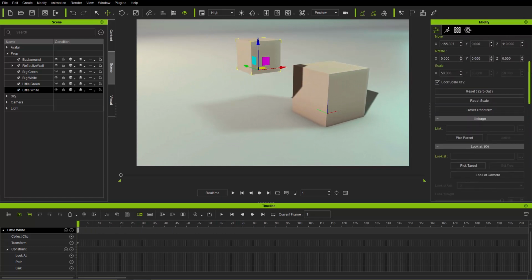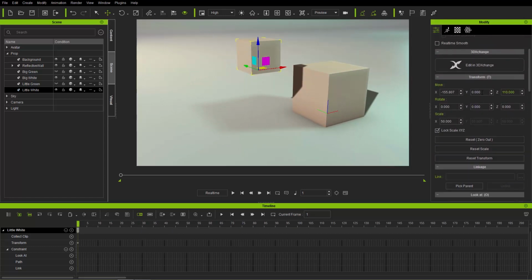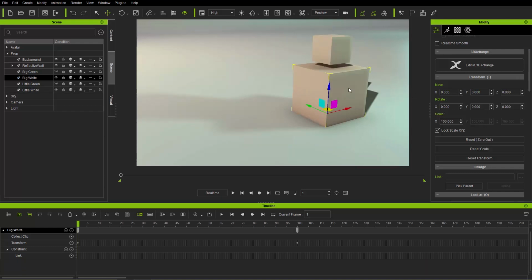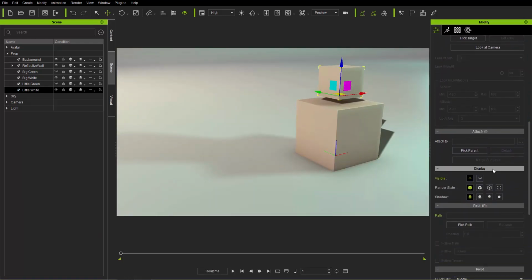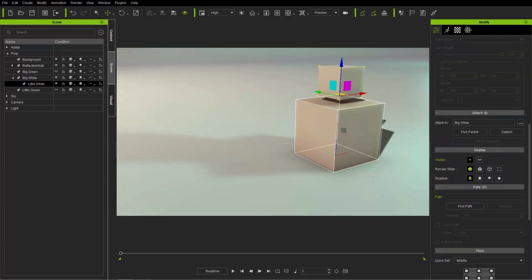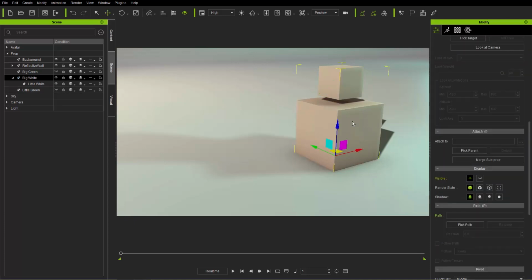Okay, let's go ahead and just maybe reset this back to a value of 0 here. It's right above. Okay, good. So we've established that the animation for attach is not keyable. Another difference is if you want to save your objects, if you have them in the hierarchy and you want to save them. So let's go ahead and reattach little white to big white here. Pick parent and select the big box there, big white.